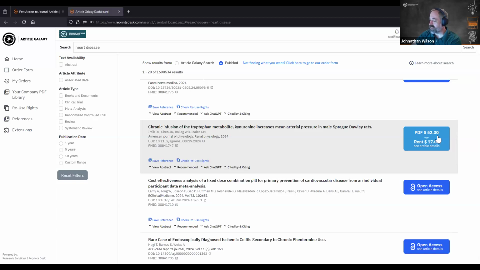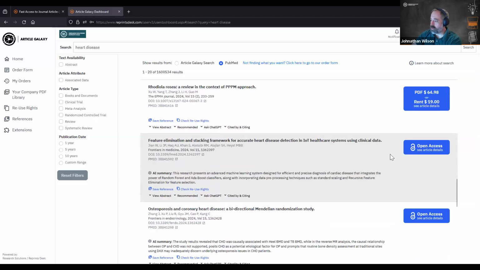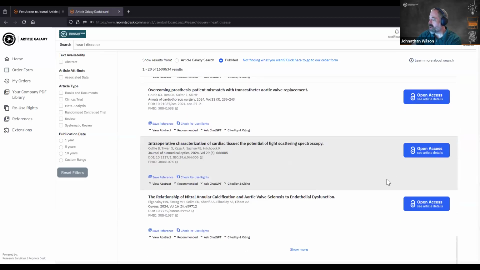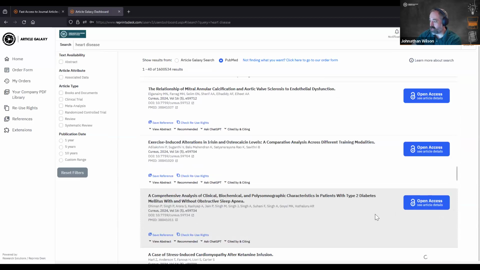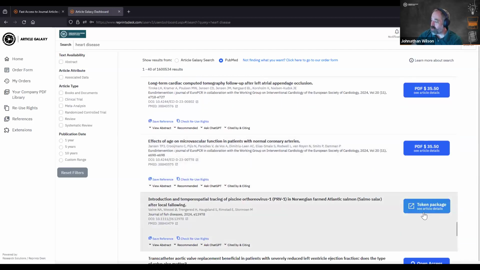After that 6th day, if you decide to purchase, you will pay the $17 rental fee as well as the $52 acquisition fee. You'll also see as I scroll down many open access articles. Article Galaxy has the industry leading open access filter. So many of the articles that you'll see will be available via open access. We also have the option, I'm not seeing any of them here, to load your holdings specific to your organization. If you have any subscriptions to specific journals or tokens through a specific publisher, we can load those as part of your platform and have you access those materials through your subscription or, excellent, through your token package.